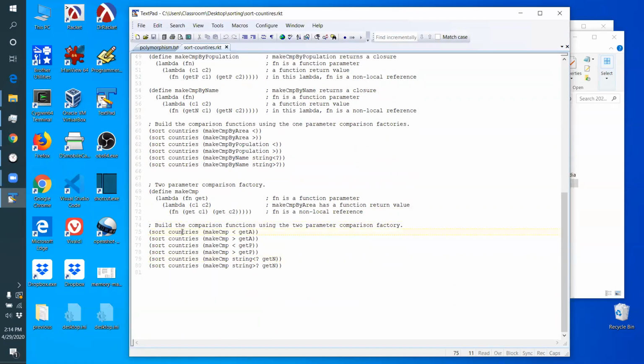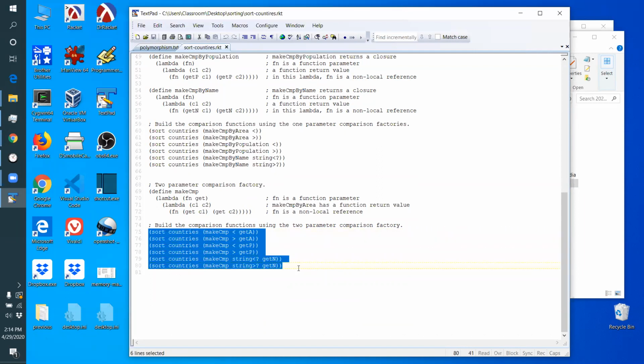Okay, you can sort on less than on get area, greater than on get area, less than on population, less than on population, string comparison on names, string comparison on names. Okay, so now I've gotten this thing really compact and elegant.